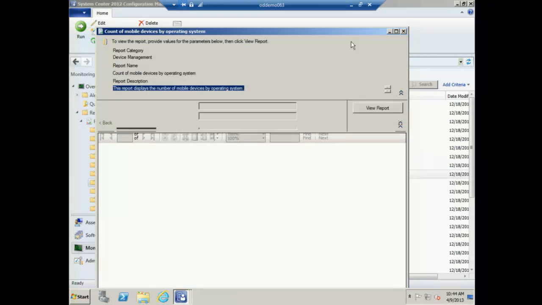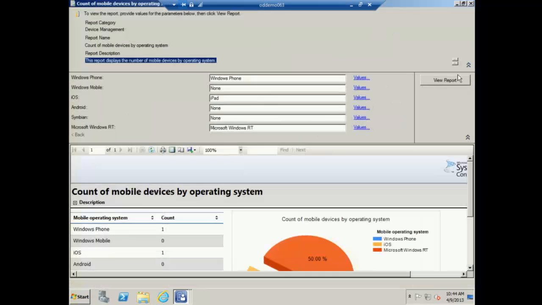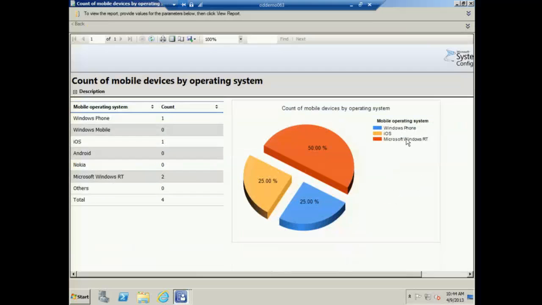And then we can do things like pull back a report that shows us the devices that are in our environment. So you can see here my nice little pie chart that shows me the devices that I've got enrolled here. As I mentioned, some of the phones still have to report in their inventory, so they're not quite reflected in here just yet. Okay, back to the slides.